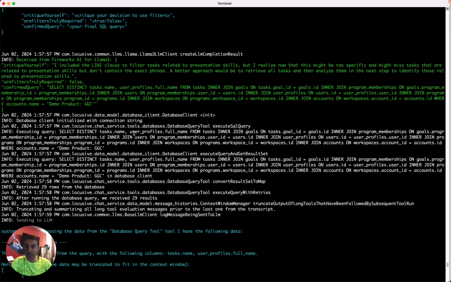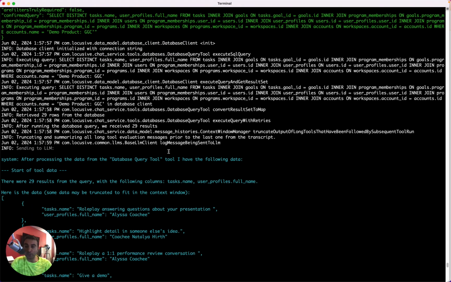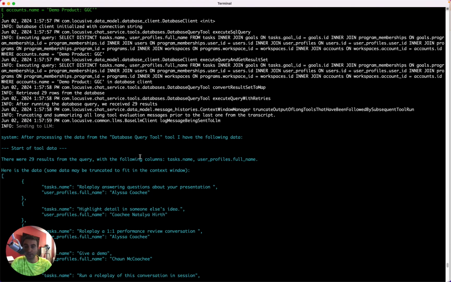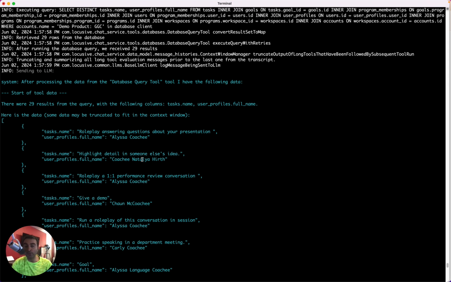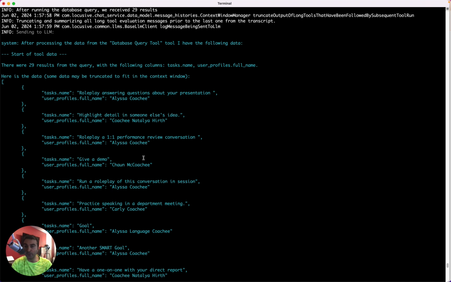So you've got a bunch of output here, and what happens is we run this query on the database because it's already connected. It's got a read-only user and a read-only replica of the production database, which is what we always recommend.